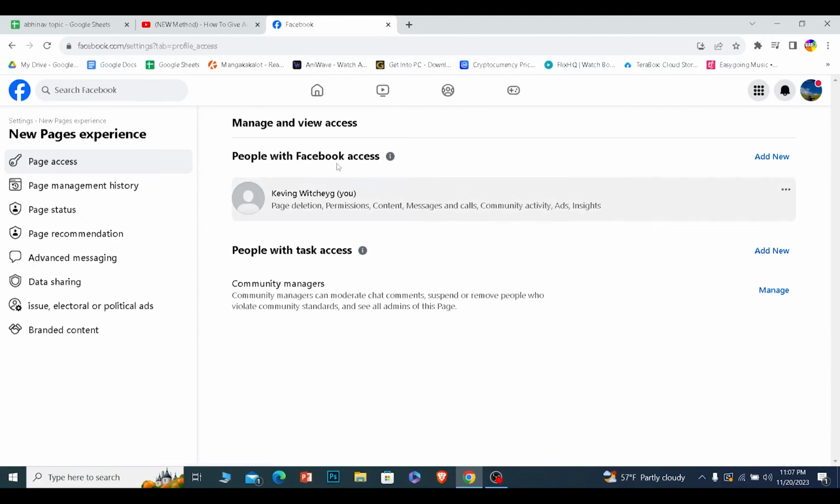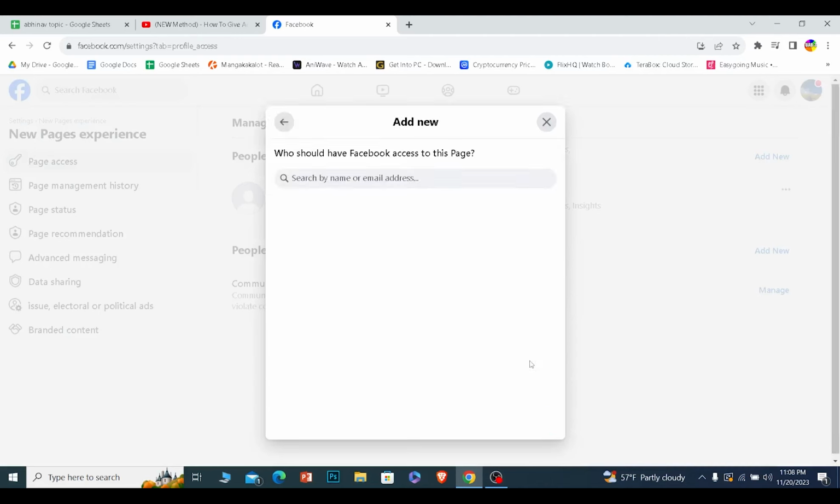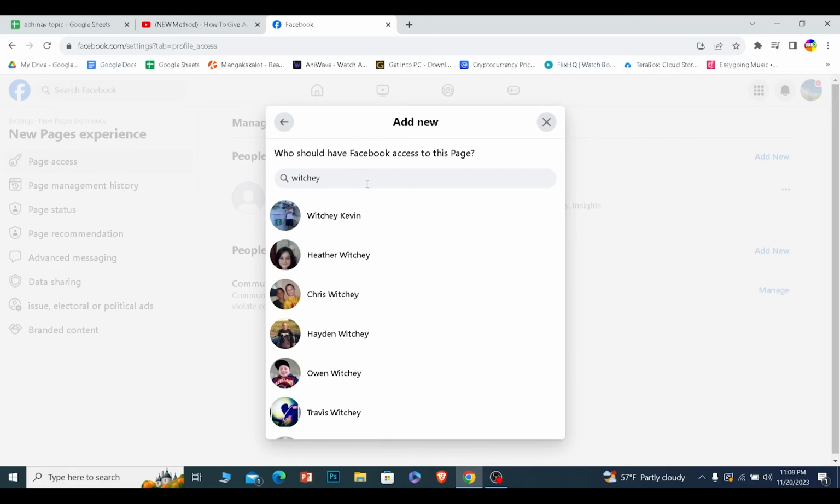From over here, I need to click on people with Facebook access. So I need to click on add new, and over here I need to click on next. It basically means I agree to their terms and service. Now over here I need to search for the person using their email or their Facebook name. So I'm just going to search for my friend using his name. So this is the person I want to give access to for my page.